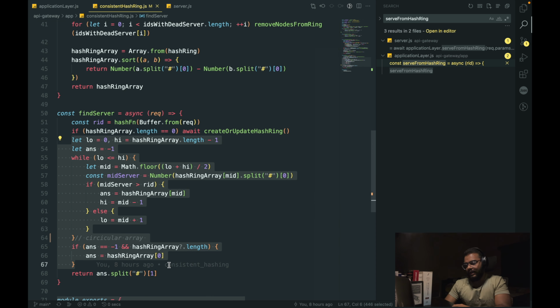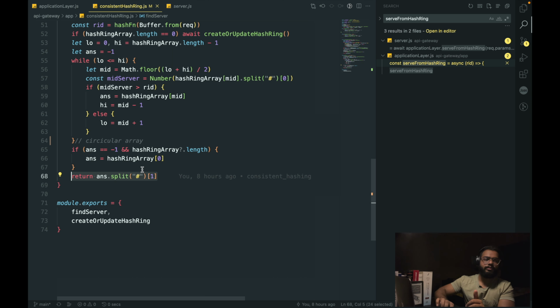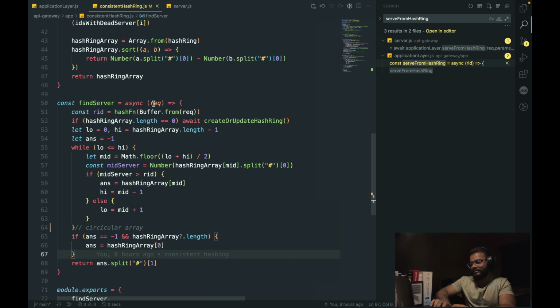Then this is the basic binary search. Low equals 0, high equals hashRing.length minus 1, answer equals -1. You can go through this code. If you are not able to understand, then you can refer to the video before. I had explained how each and everything was working theoretically. This is just the code part. And in the end, we're just returning the server that should be responding to our API call.